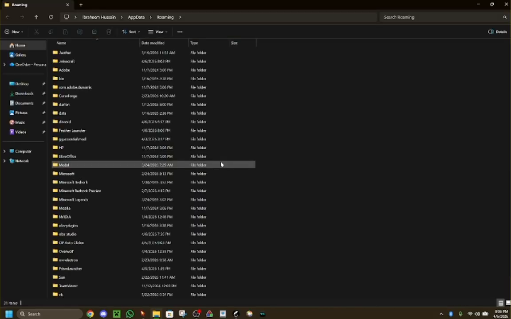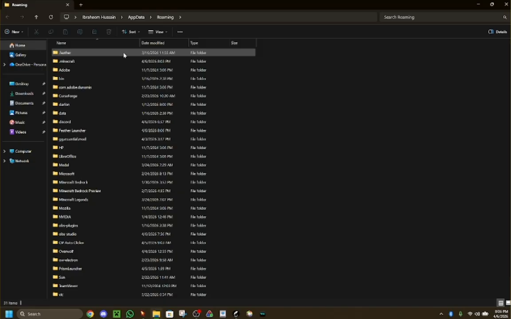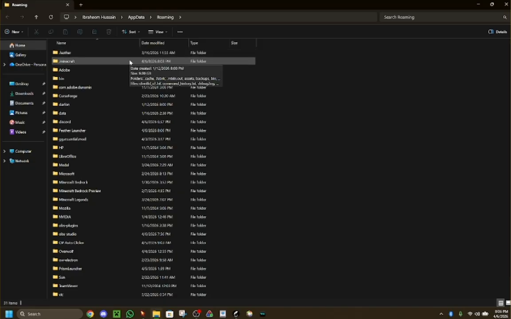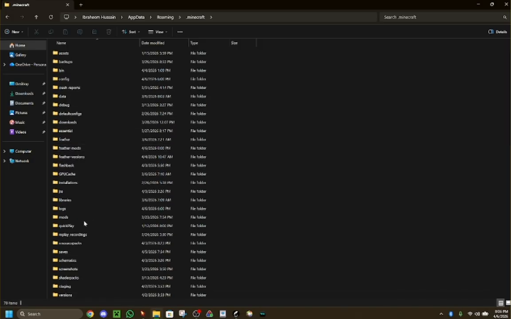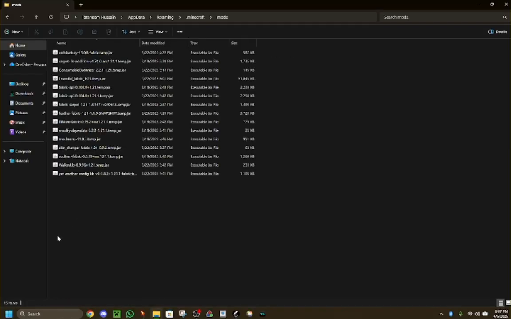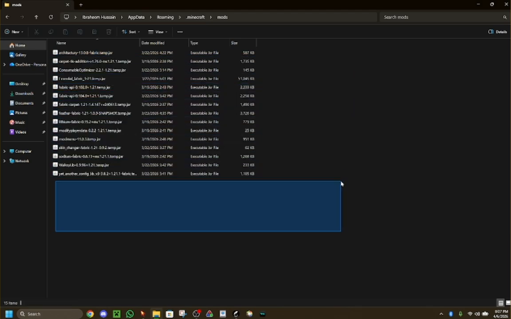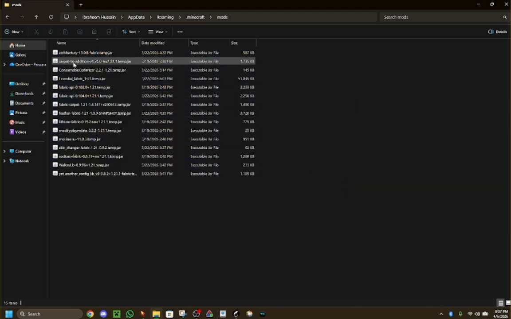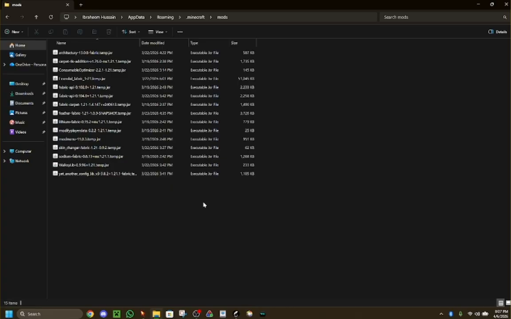Now, when you press OK, it'll open this tab. This tab here, if you did everything correctly so far, should have something that says .feather and something that says .minecraft. Open .minecraft, scroll down until you see mods. In mods, this will have all of your mods for Fabric.